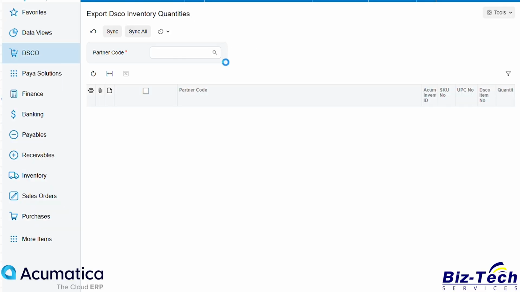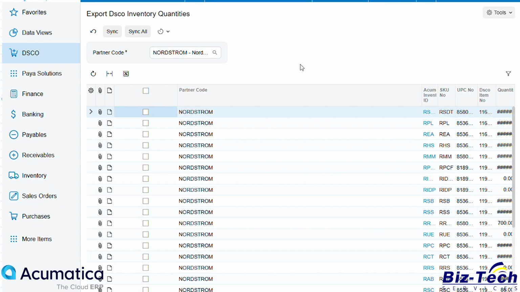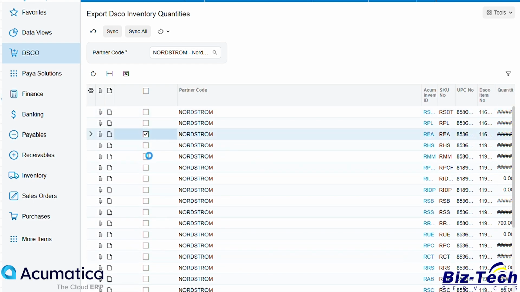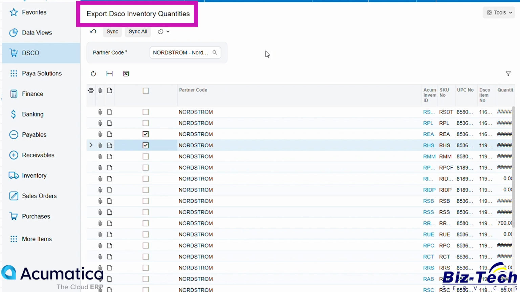This is arguably the most important step to prevent the absolute cardinal sin of retail, overselling. To keep retailers from ordering what you simply do not have, we use the Export DSCO Inventory Quantities screen. You'll notice how it pairs your Acumatica inventory IDs and SKUs directly with your current stock levels. By just checking the boxes and hitting Sync or Sync All, you get direct, real-time synchronization back up to the DSCO network. The stock they see online is the exact stock you actually have sitting right there on the shelves.